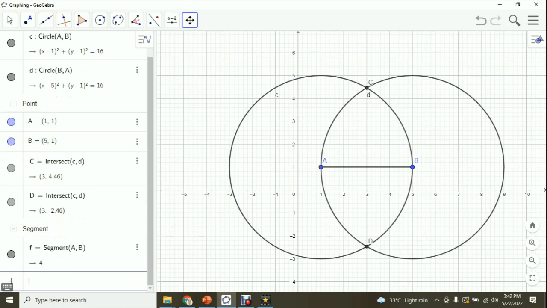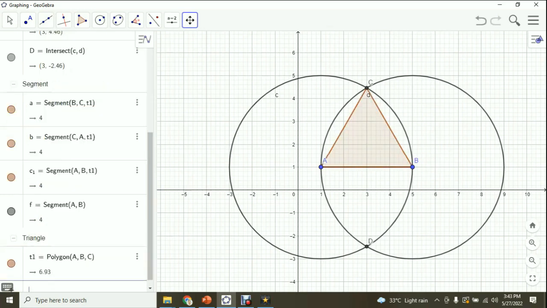Next step, we try to create polygon ABC. How are we going to do that? We type polygon, and we write A, B, and C. So we type A, followed by B, and followed by C. As you can see, it automatically creates polygon A, B, and C.